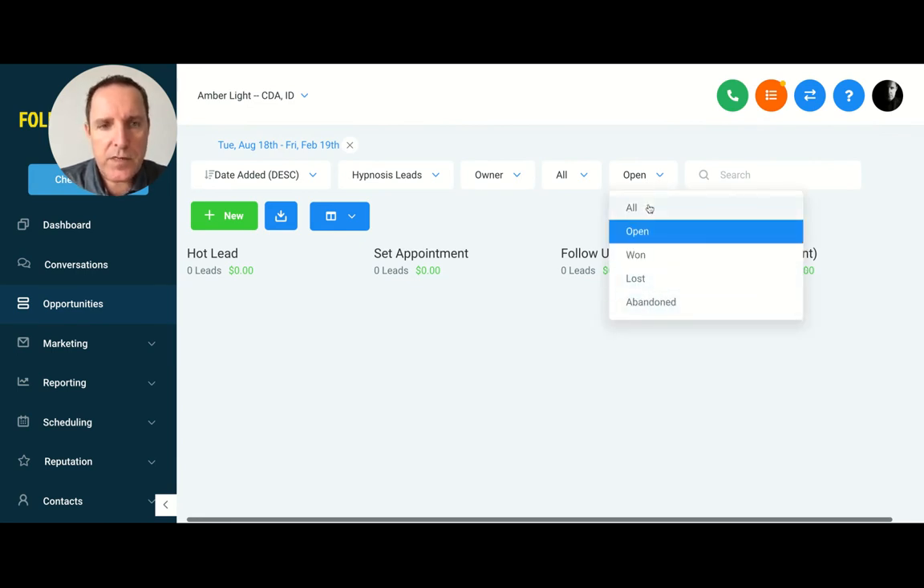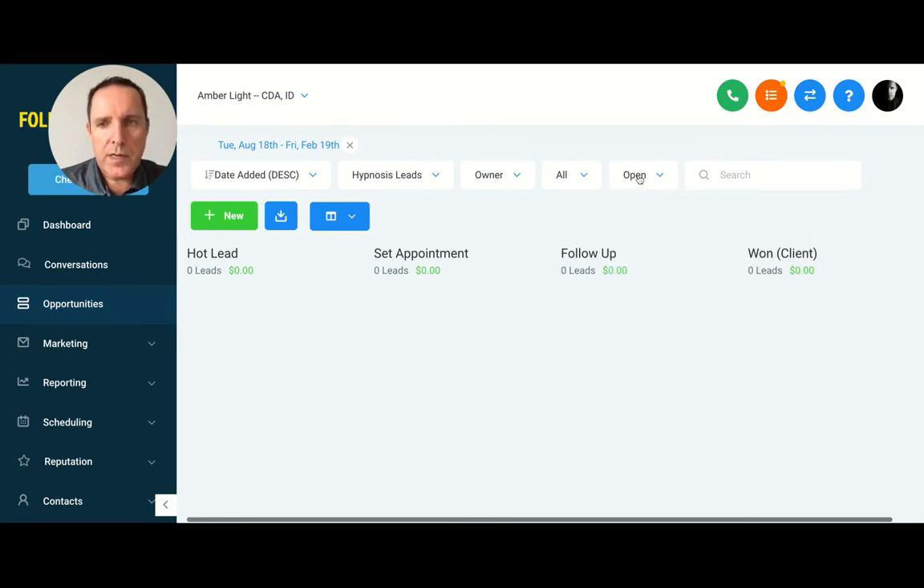Now here's what's good about this. Open means you're working on the lead. Won means all your clients because you close them. Lost, we're not really going to use because we've deleted them, because if they say no, what's the point of having a set of people in a lost campaign, right? Abandoned, we're not going to worry about either. So we're going to look at all open leads.